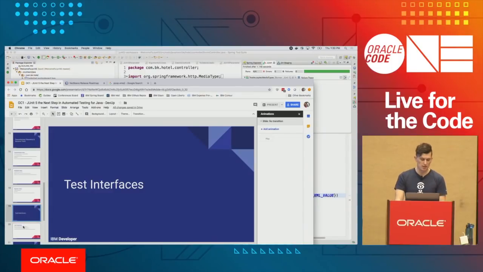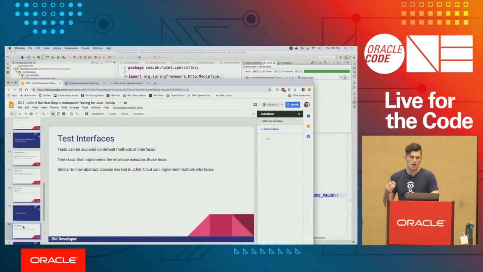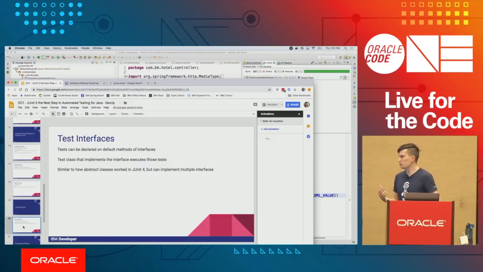Test interfaces is another really great thing. With JUnit 4, you have an abstract class where you could declare some tests within it. But of course, the problem with Java is you can only have single inheritance. You can, however, implement multiple interfaces within a Java class. Where this can be useful and interesting is, an example I have is REST APIs. We've all probably worked with them to some extent.